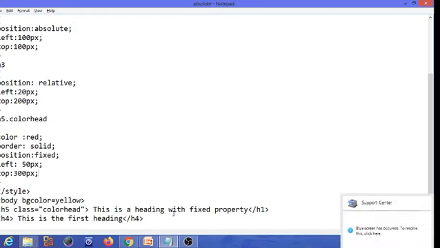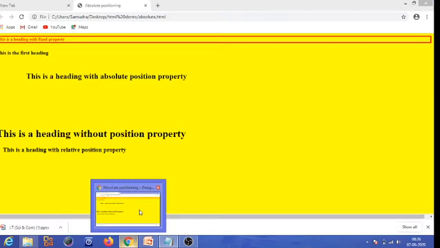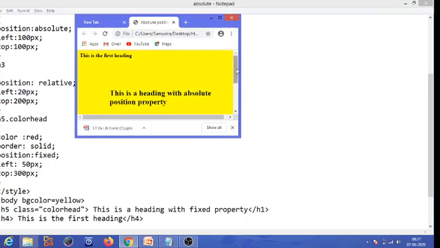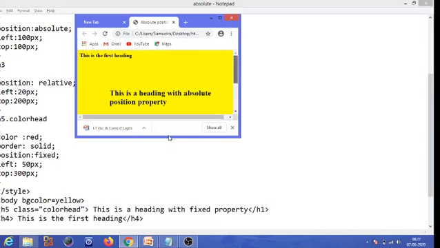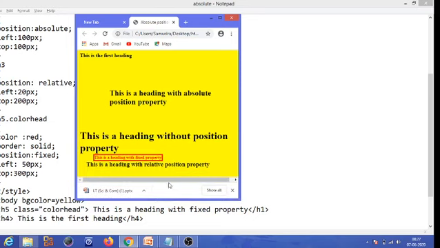Okay, now save this and reload the page. This position has become fixed. Now how to check whether it's a fixed position? You see this. This is the browser.